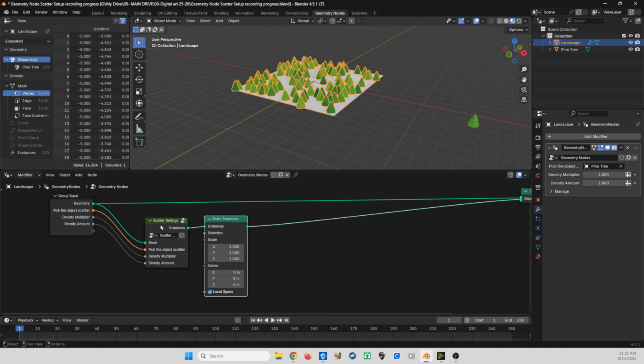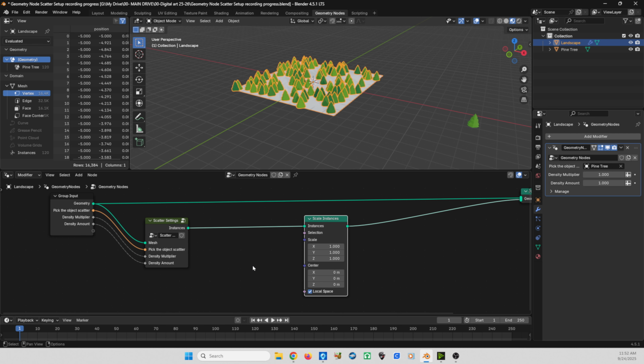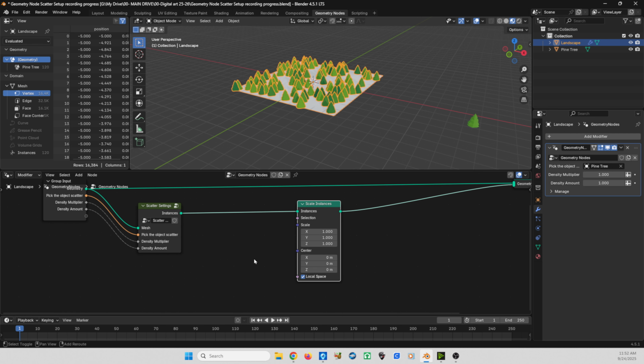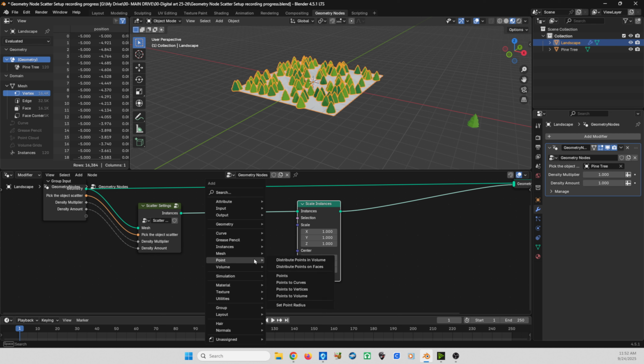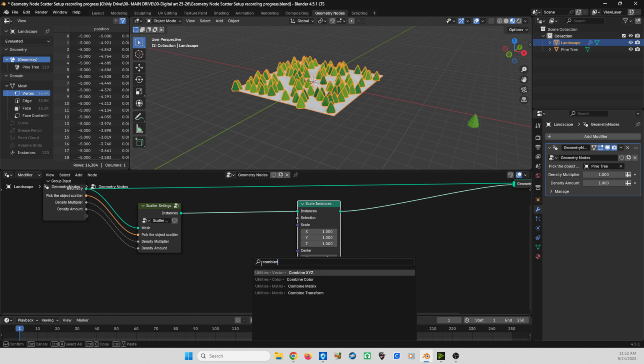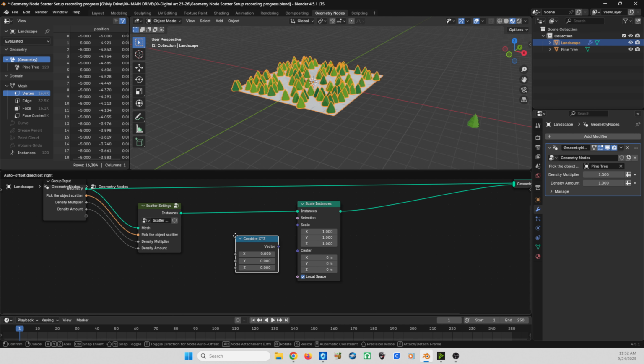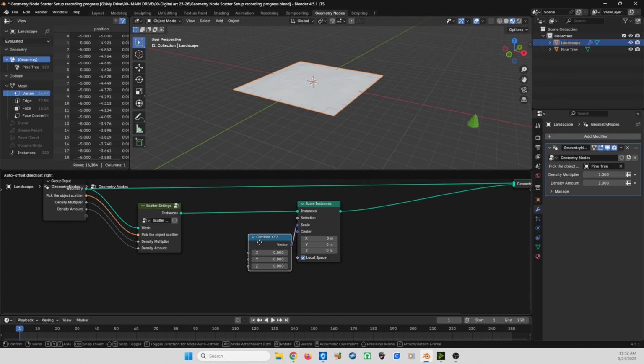So this means that whatever information is coming from this, it's going to take the scale of the object in the location, and then it's going to scale it after the things that happen here. So let's move this over to the right a little bit. And we need to next add a Combine X, Y, Z. And that's going to give us control over the X, Y, and Z scale. And we're going to plug that from the vector into the scale settings.